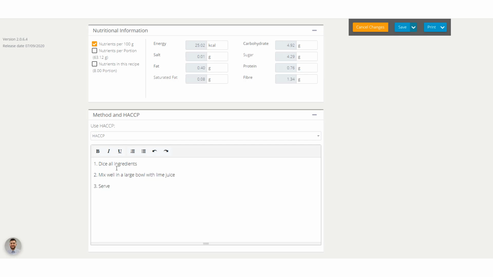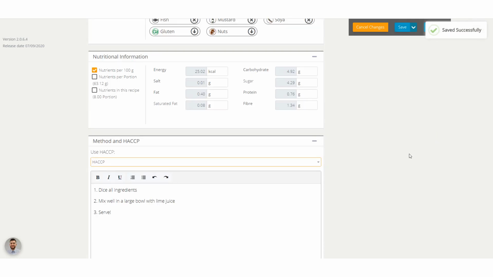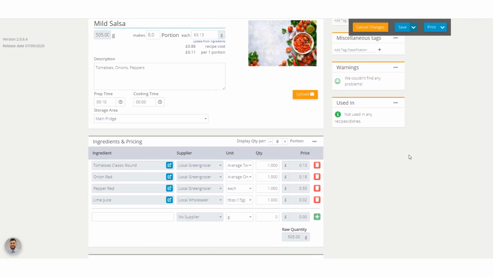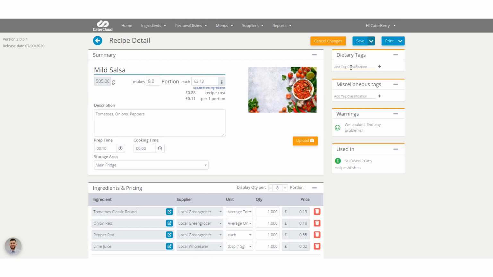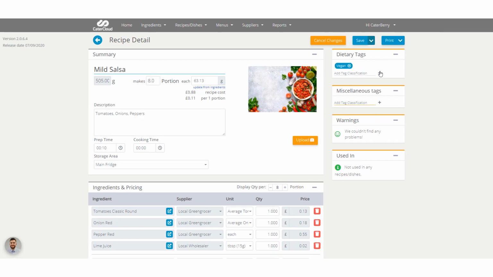Make sure to save any changes that have been made. Once saved, scroll back to the top of the page and add any dietary or miscellaneous tags. The dietary tags will highlight to the customer if the recipe is suitable for vegans, for example. Your miscellaneous tags will help you search for or filter by in your recipe list.